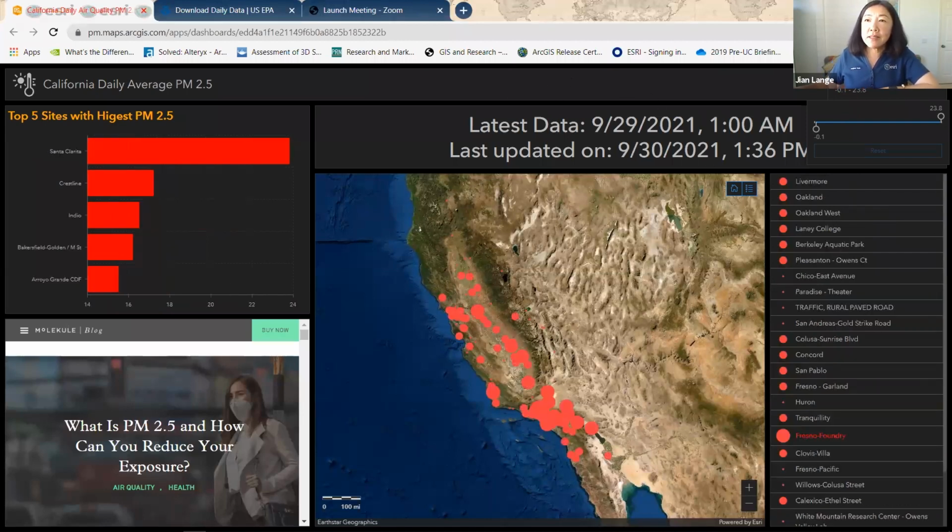So the last element I want to get your attention to is these. These are called indicators. Since we're talking about updating the layers, I have an indicator here that shows me the data that's available in the data set. The latest date, in this example, is September 29th, and the feature layer was last updated on September 30th.